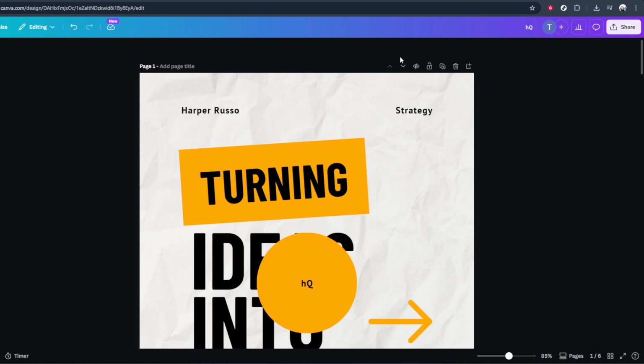Depending on your Canva layout, the thumbnail may look slightly dimmed or show some indication that it's no longer visible in the final design. The page is still there in your project. It just won't show up when you download or present.